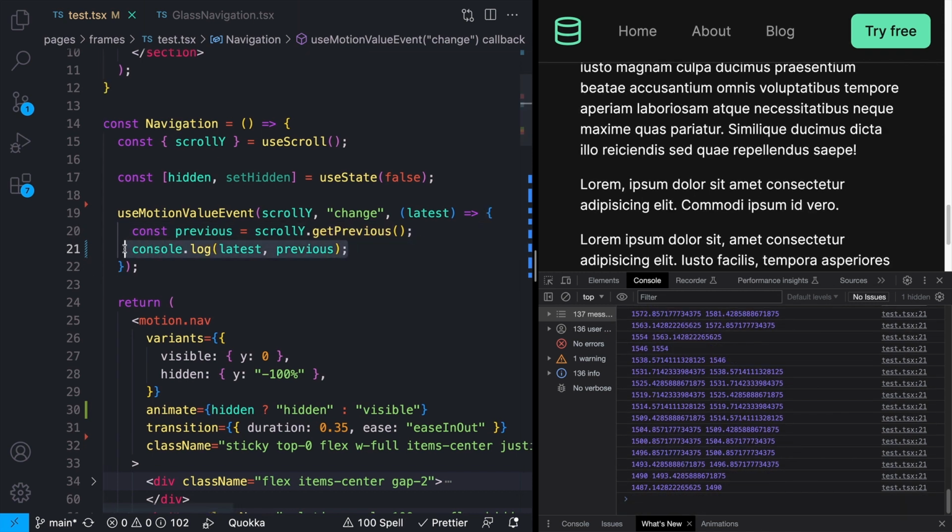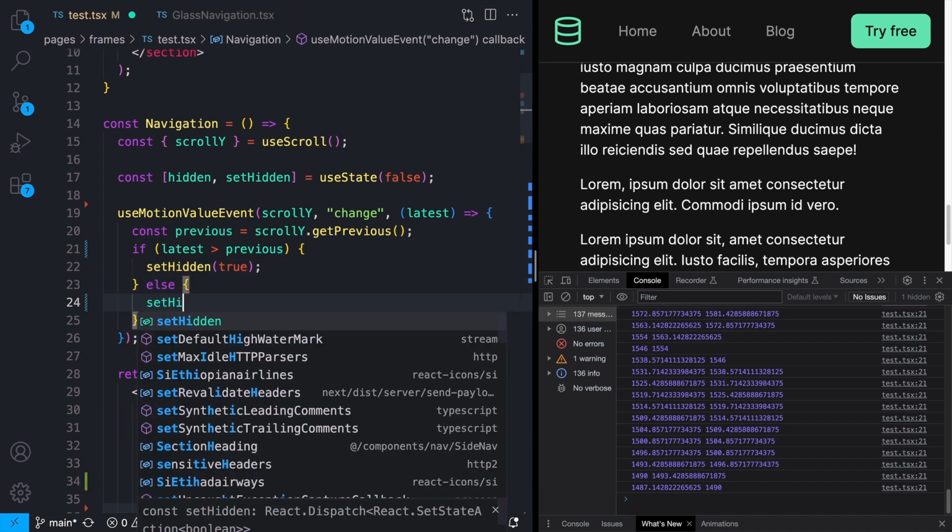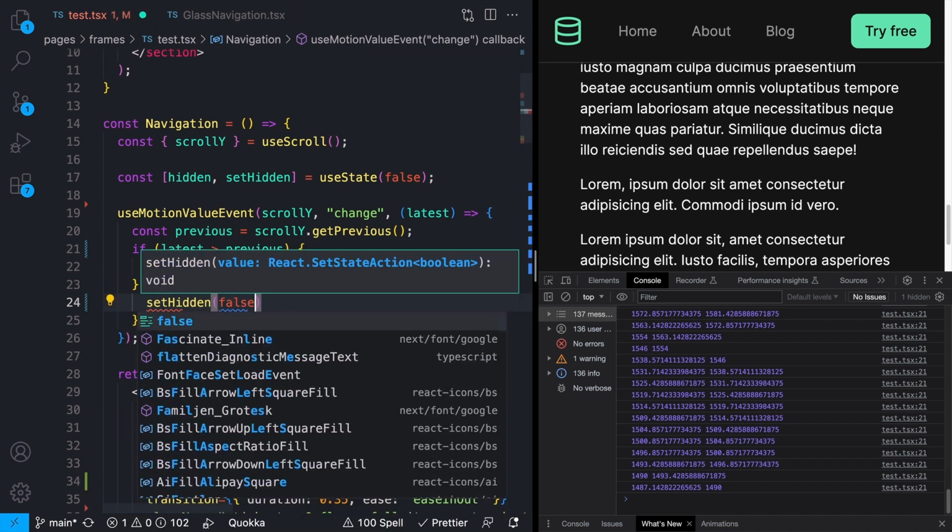Now for the easy part, which is just comparing these values together and performing our interaction. I'll remove this console log, and really all the logic that we need here is if our latest value is greater than our previous value, this means that we're scrolling down on the page. Thus, we're just going to set hidden to true. Else we are going to set hidden to false. False, much better.